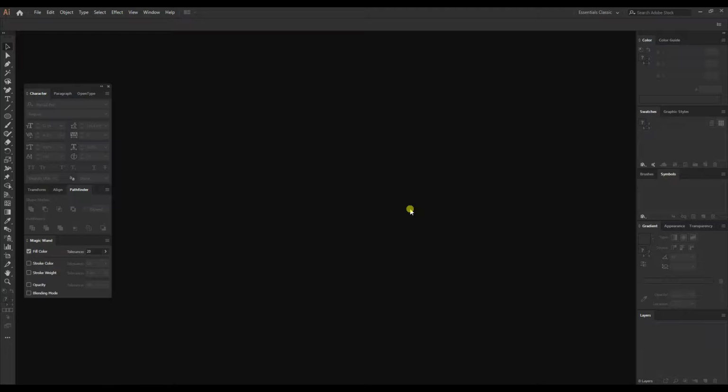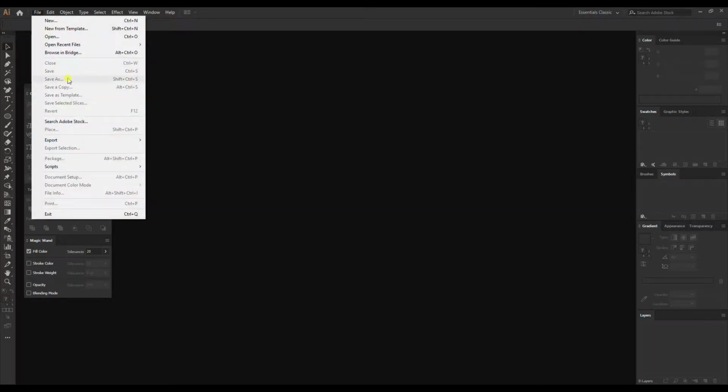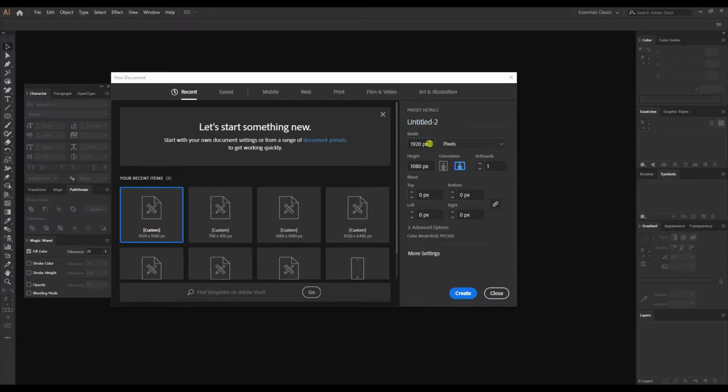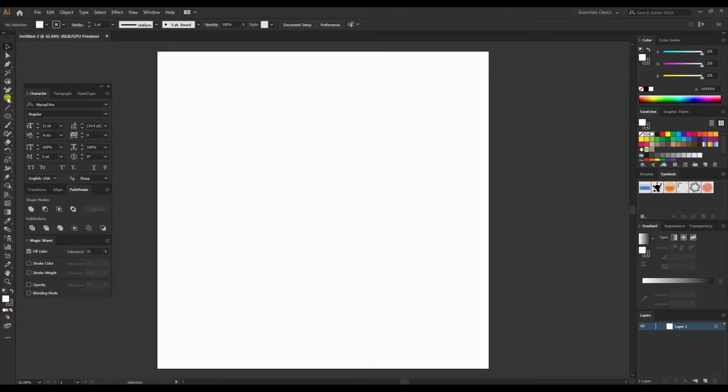Today I'll teach you how to create an isometric grid in less than 2 minutes. So let's start with the tutorial. We'll go to File and then click on New. I'll set this to 1080 by 1080 pixels, and I'll select the line tool from the right side.